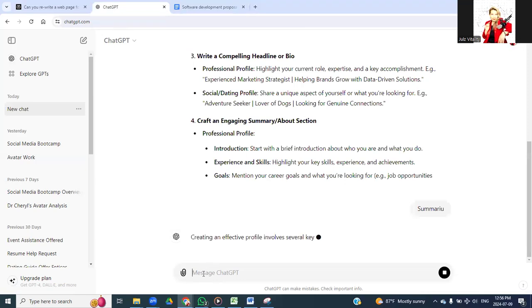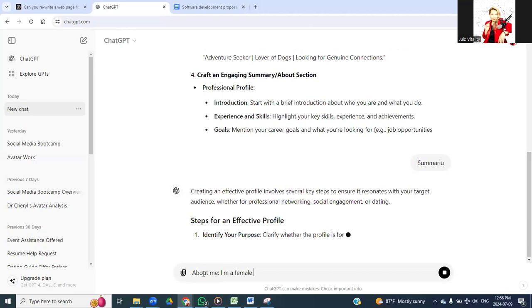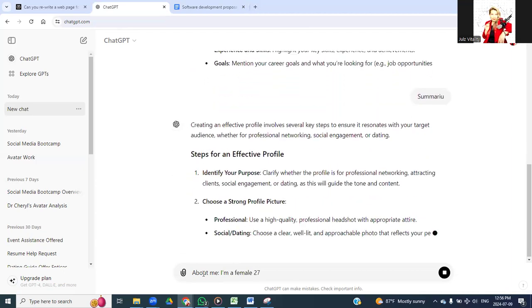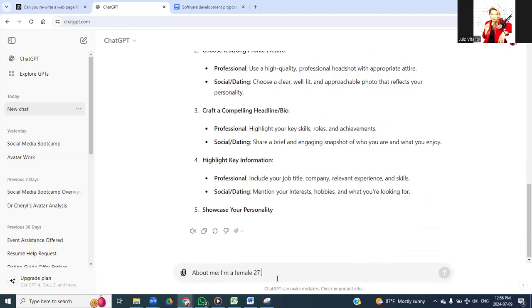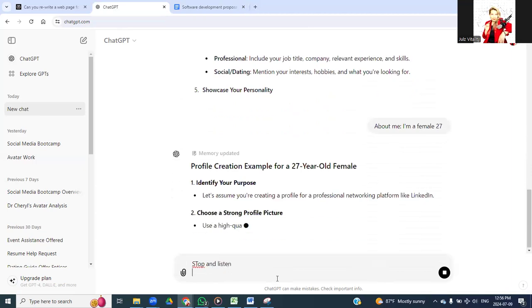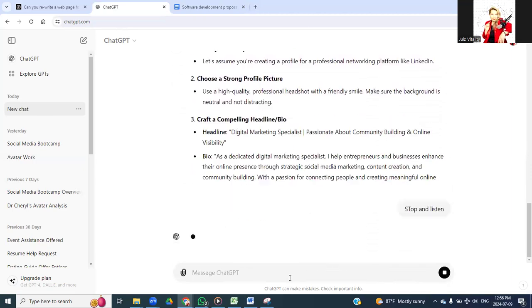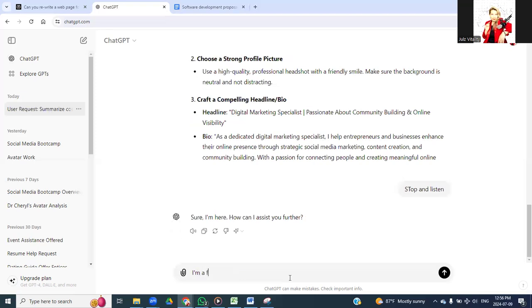So first we're going to start with a little bit of what comes from our head, okay? So about me, I'm a female. Let's say whatever age you want to put in. I'm just going to say 27 years old. Sometimes it's so eager, I'm going to stop it. Okay, so I am a female, 27 years old, living in whatever you want to say. Let's say Florida.